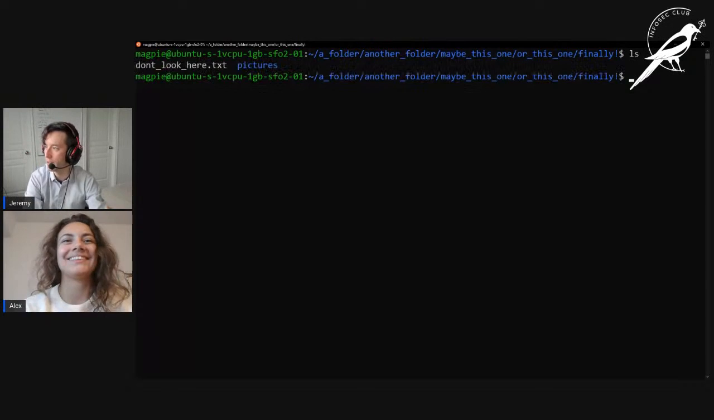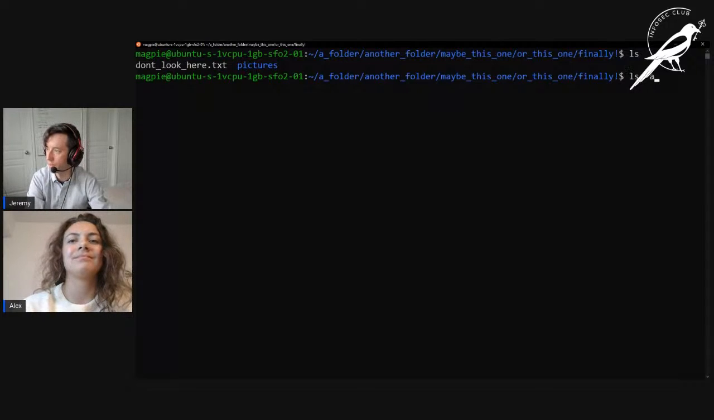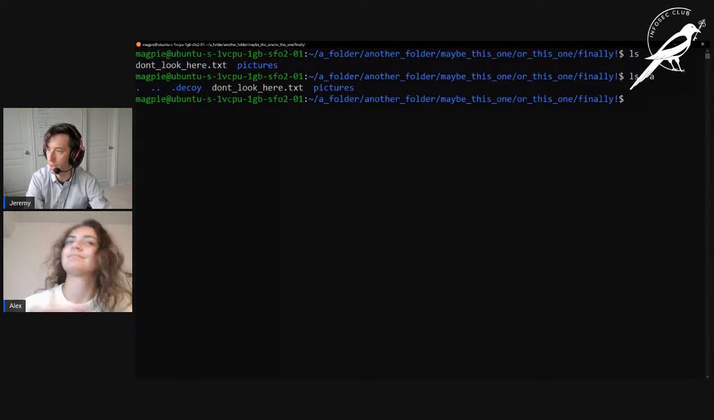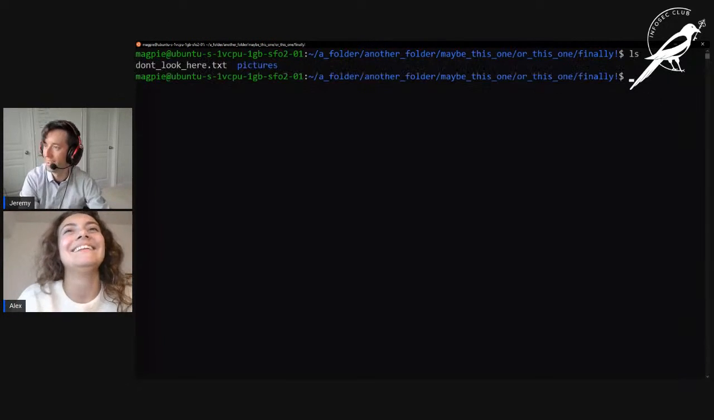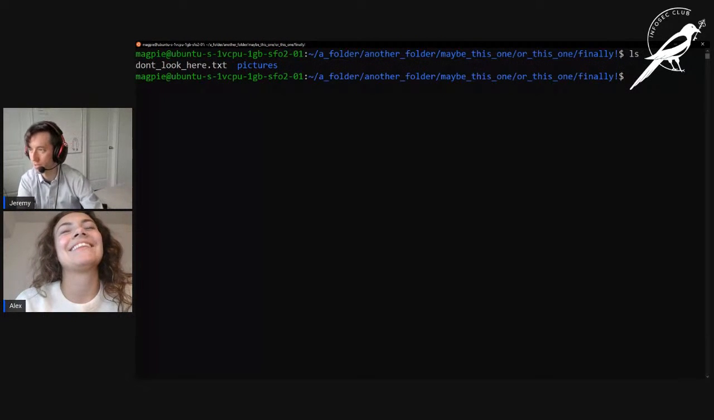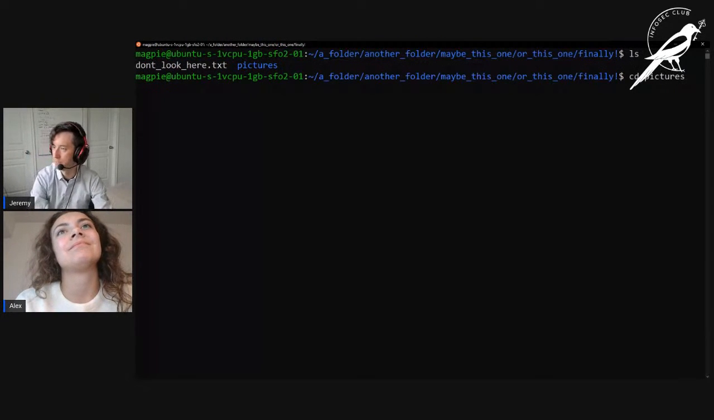All right, so we found everything we want to find in here. Doesn't look like there's anything else. How do we know there's nothing else? Well, we know the commands for that. Looks like there are other things, but we're not going to go there. We're going to look into pictures. The way we do that is cd pictures.